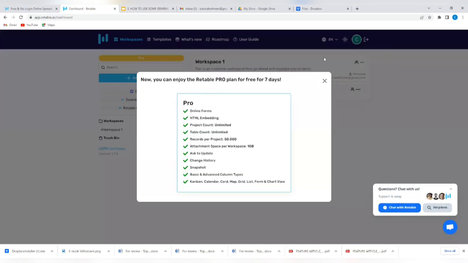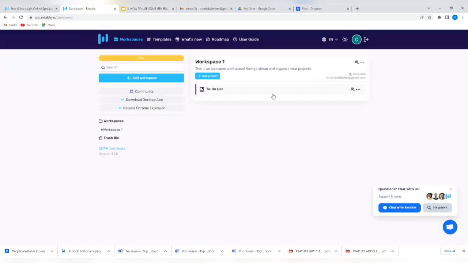Good. Now a pop-up comes in for you to be able to enjoy a Retable Pro plan for free. You can skip that for now. You still have a 30-day free trial, so you can make use of that and then decide if you want to go for the premium plan.